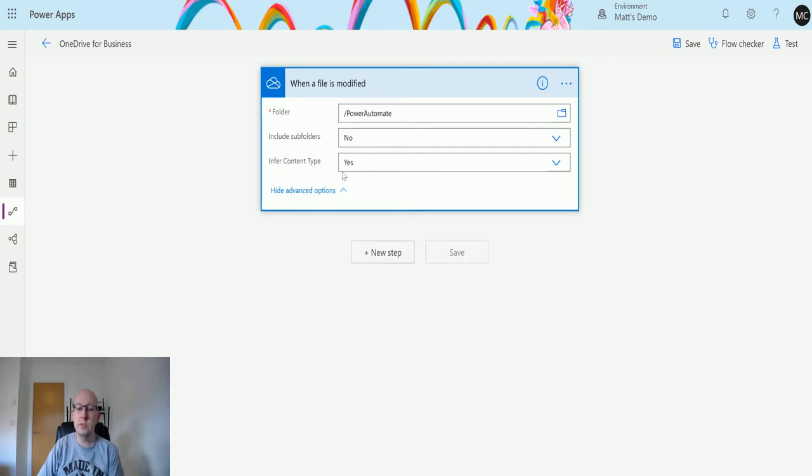I have Include Subfolders and Infer Content Type. Include subfolders means if there are any folders inside of this folder, do you want to trigger based on a file being modified in there or not? In my instance, I don't have any additional folders. That's fine. I will just carry on and just do it in this one folder. And Infer Content Type is where it's actually going to take a content type out, and then you can use that. So it's basically guessing at the content type based on the file extension and other things.